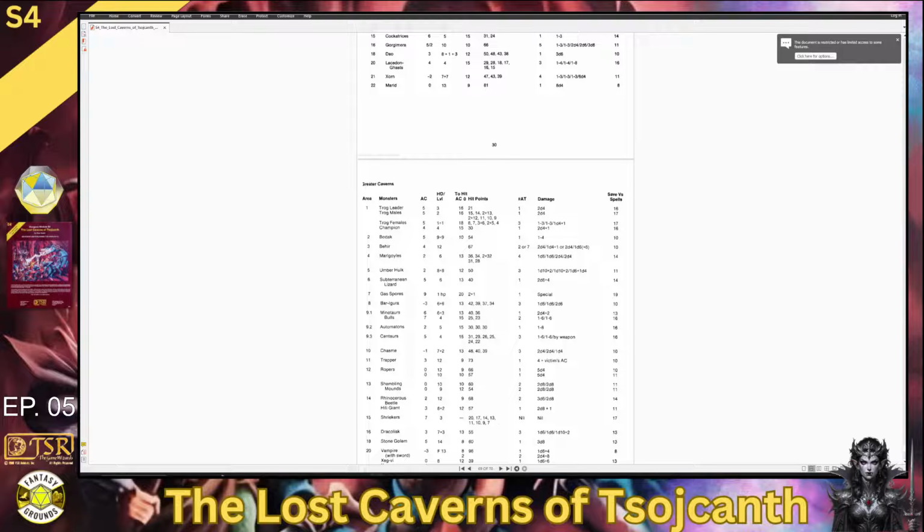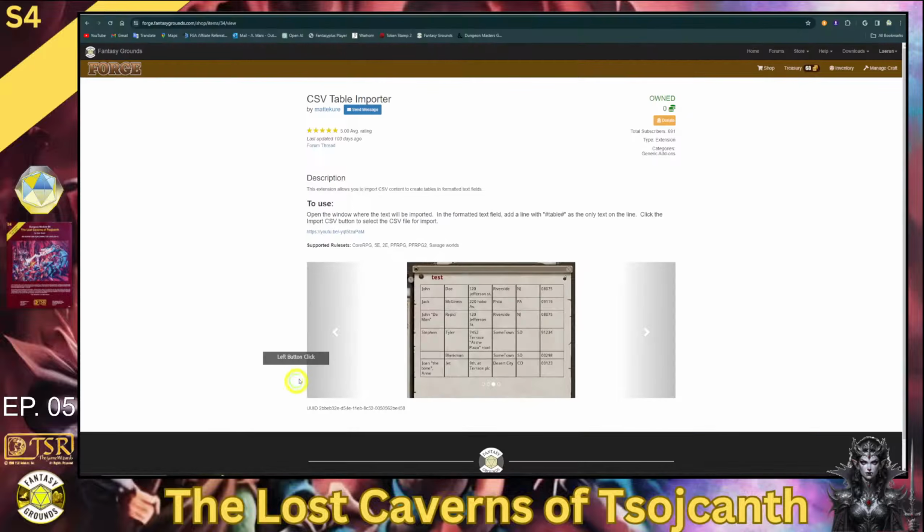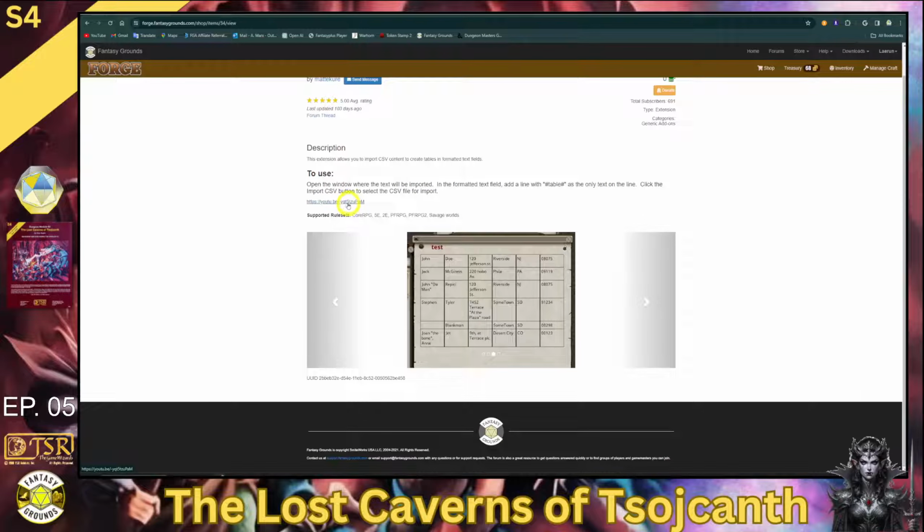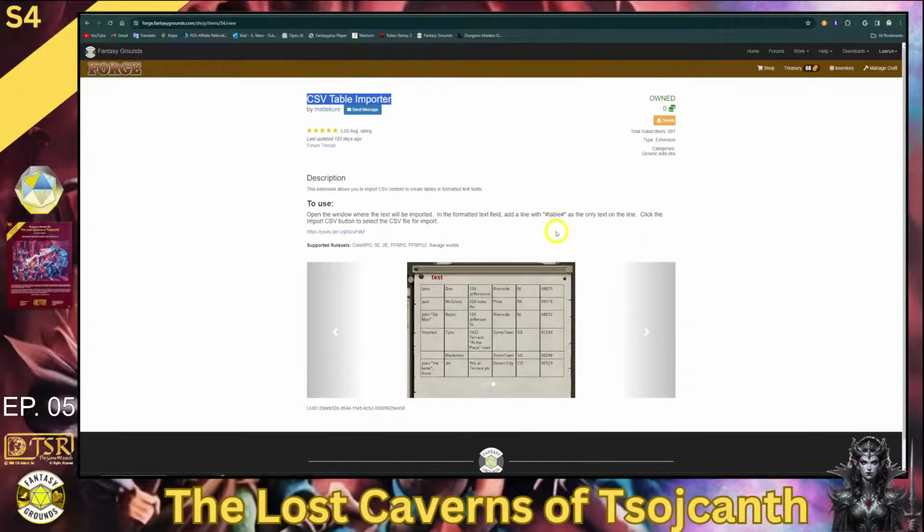There's a tool, we said, that you can use that's on the Fantasy Grounds Forge. This is the CSV Table Importer Tool, and there's a video that shows you how to use it. And then it's pretty straightforward. You just use this little syntax here. You create a new story entry, the old kind, the basic. You type this in here at the bottom, somewhere in the body of the text.